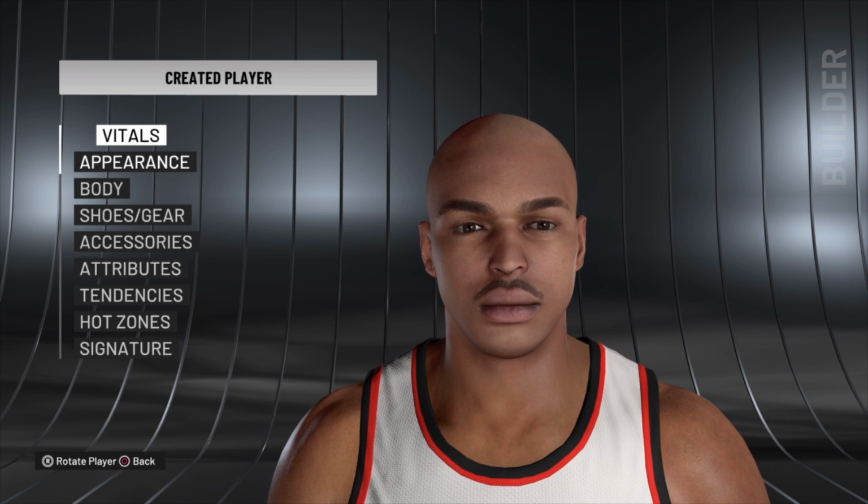And I'm doing these creations in the Create a Player feature in the settings. However, what I'm doing here will translate over to the MyPlayer as well. So depending on where you want to create them, it should work exactly the same.